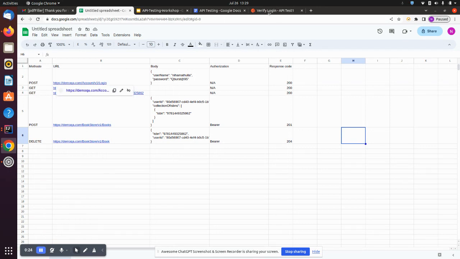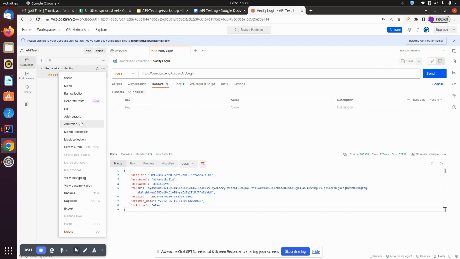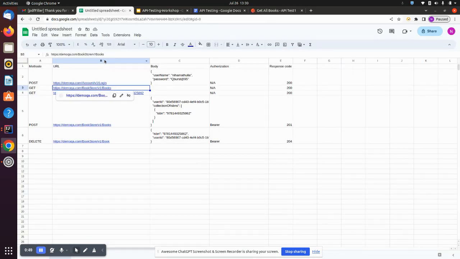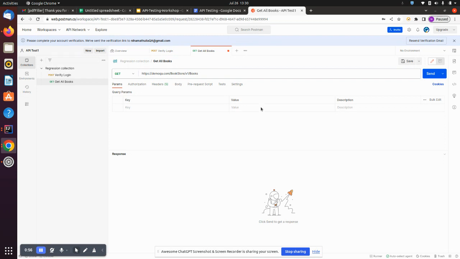So let me go to my Postman and create a new request. Under the regression collection, I'm clicking on this three dot and selecting the add request option. Here I'm going to give a name. Here I'm selecting the HTTP method as GET, then I'm copy pasting the URL. So this is our URL. Let me paste this URL here. Since this is a GET request, we don't need to pass the body.